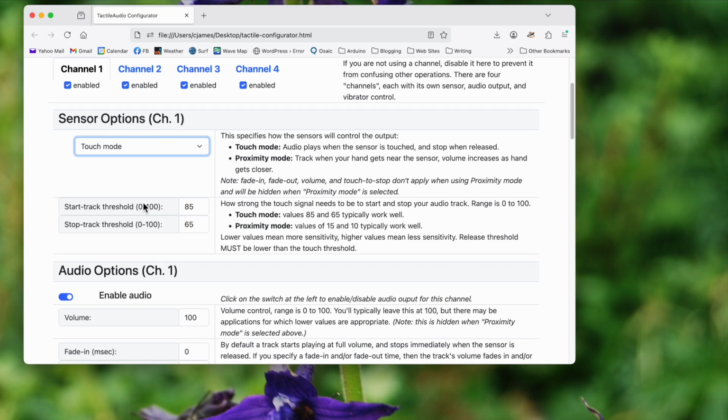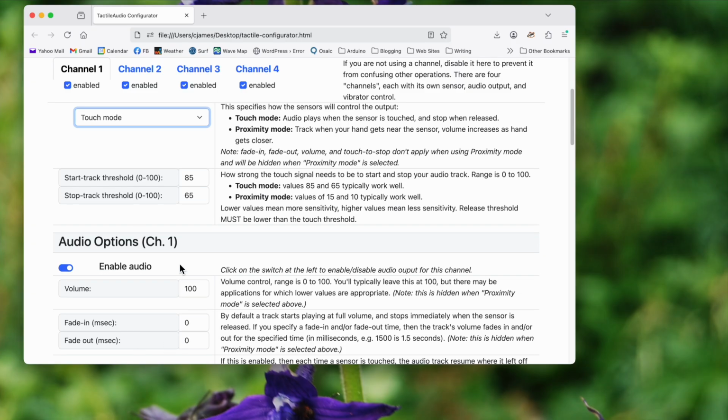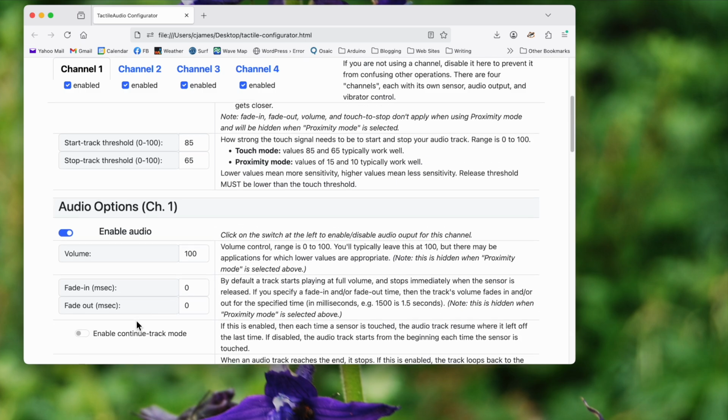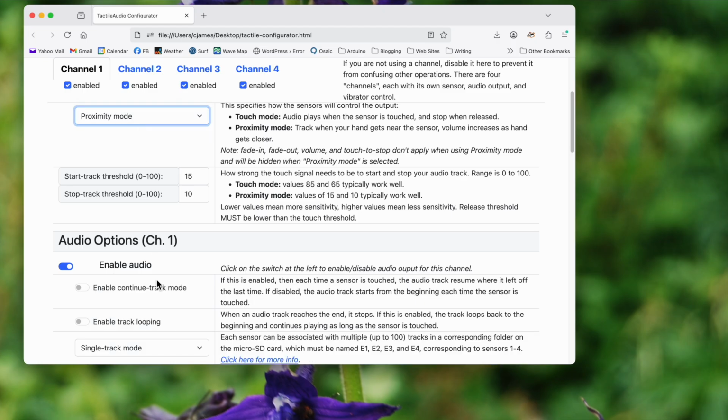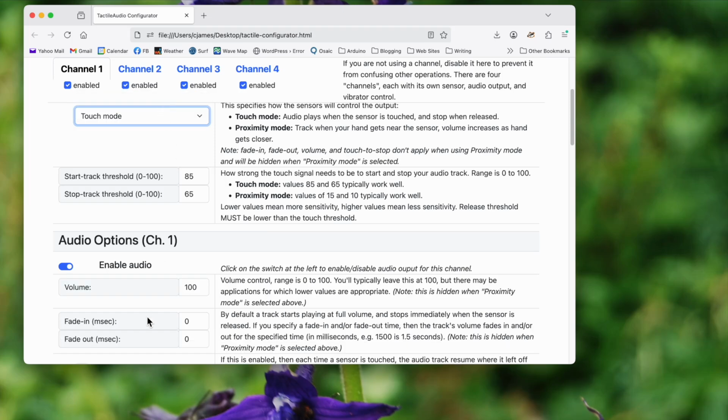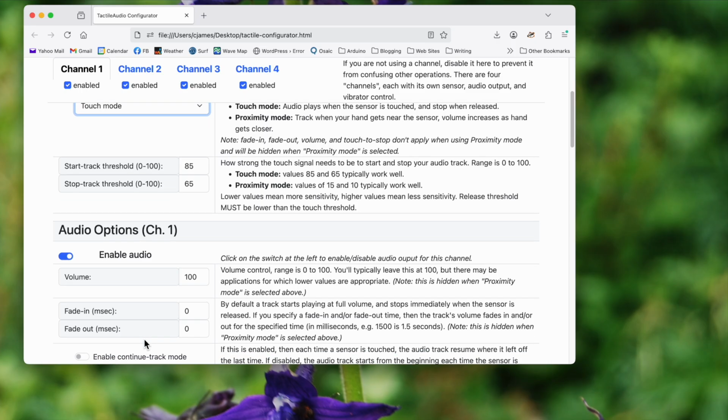Another thing to note is that certain options affect other options. For example, down here in the audio options, which control volume and fade in and other things like that, if you select the proximity mode, where the proximity of your hand to the sensor controls the volume, then the volume controls in the audio section disappear, because those don't make sense. If you're in proximity mode, it doesn't make sense to have fade in and fade out. And you'll see that in a couple of places.